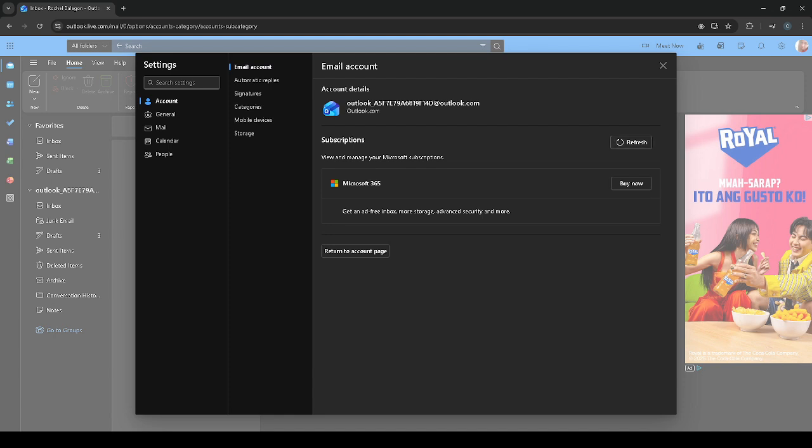With your essential details entered, it's time to choose your server type. You have three options at this point: IMAP, POP3, and Exchange. Understanding what each server type offers can help you make the best choice.